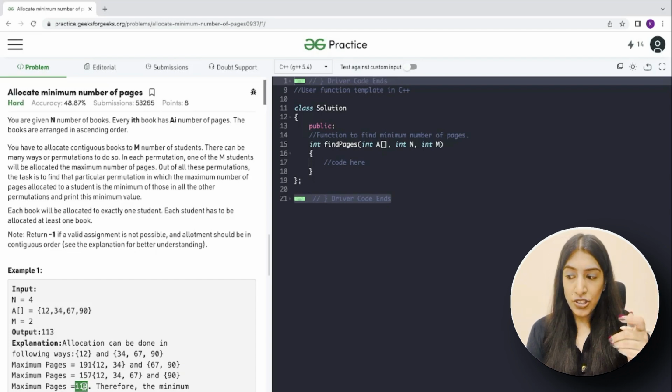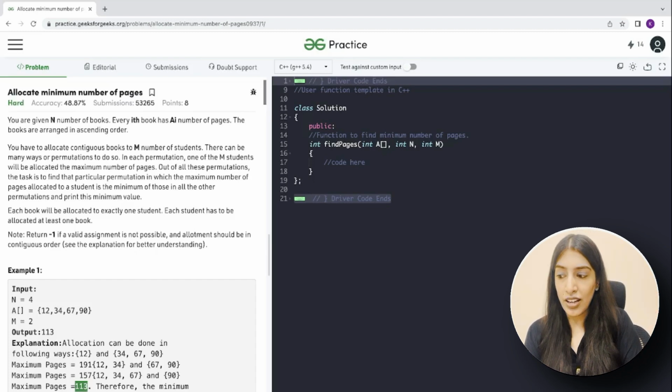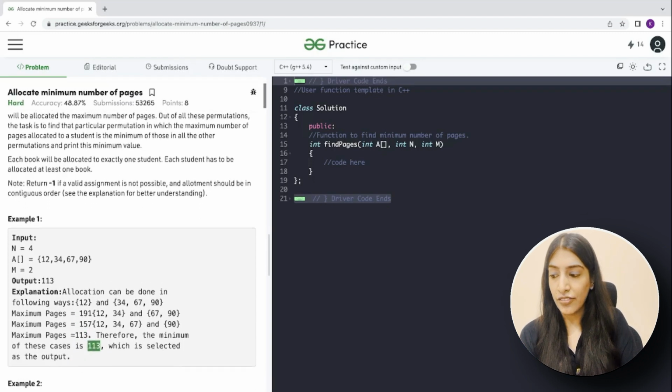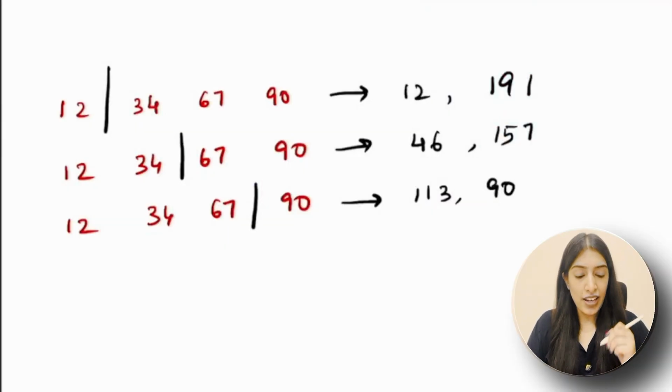So we have to make sure that the maximum number of pages that are allocated is minimum. So here our answer should be 113. Okay, now let's come back and try understanding from our diagram. The same thing we can understand from the example given to us also.